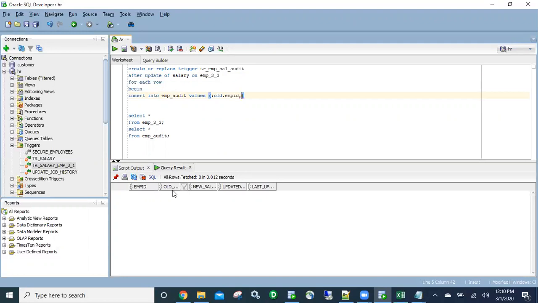So what does old mean? Before the update happened. What does new mean? After the update happened. So employee ID will never change for a person. Only salary is changing, right? Then old salary means I'm going to type in old.salary. So this value will go into this column. This value will go into this column. Then I'm going to type in new. So once again, old means before the update. New means after the update. Clear?